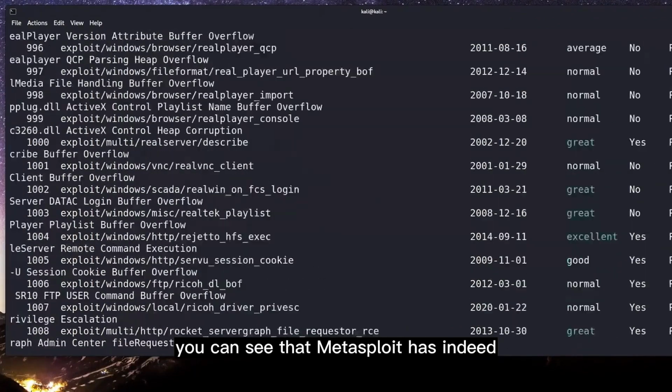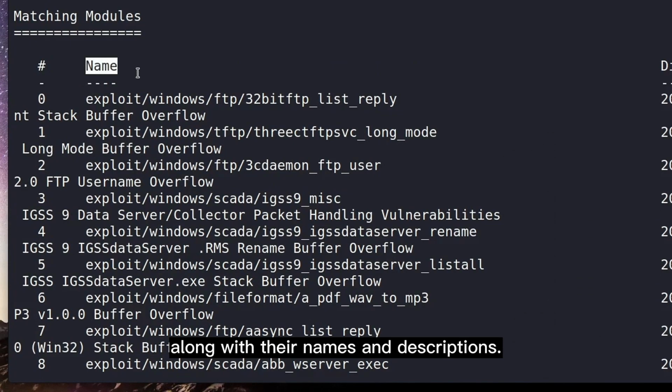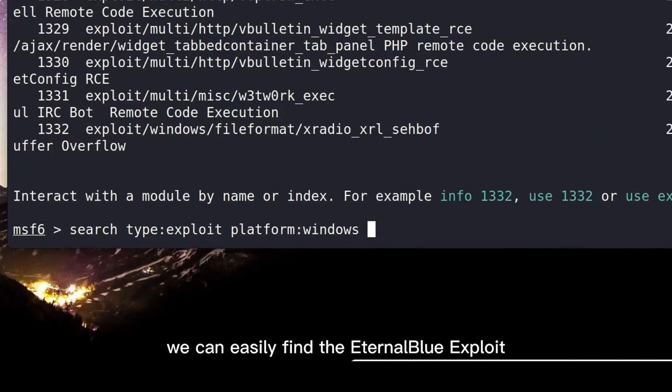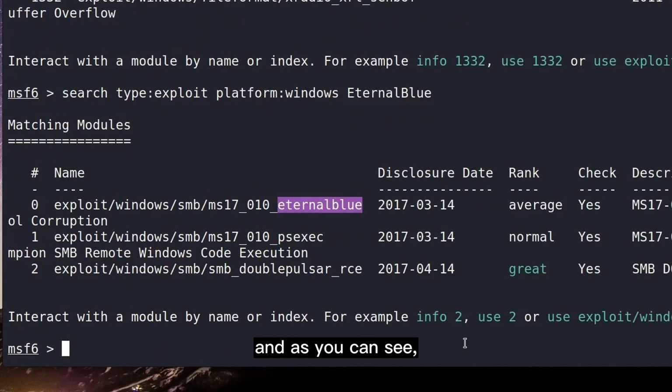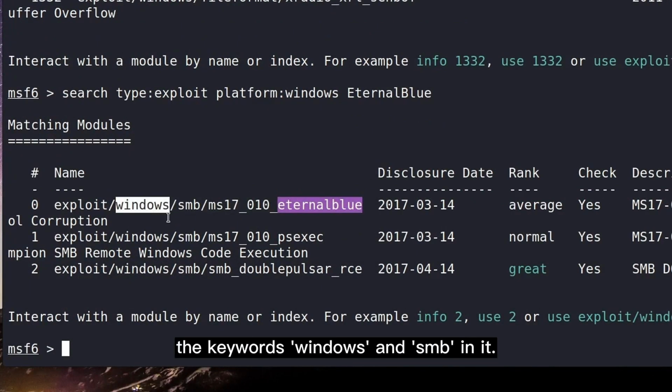Upon hitting enter, you can see that Metasploit has indeed returned with a list of all the available exploits for Windows, along with their names and descriptions. But since we already know that our target system has the Eternal Blue vulnerability, we can easily find the Eternal Blue exploit by inserting it into our previous search query like this. And as you can see, this module here seems to be the perfect match for our target, as it contains the keywords Windows and SMB in it.